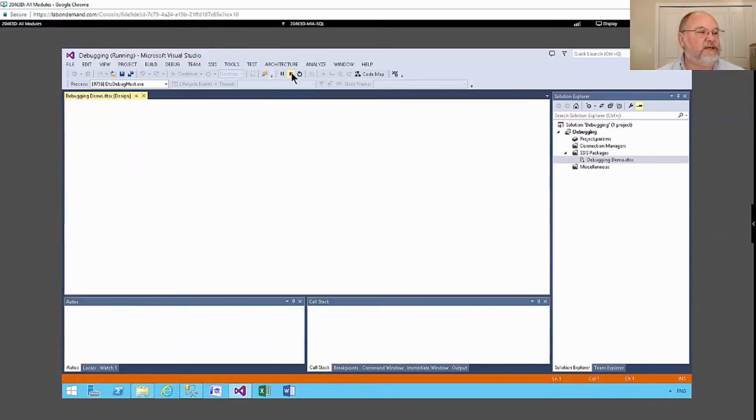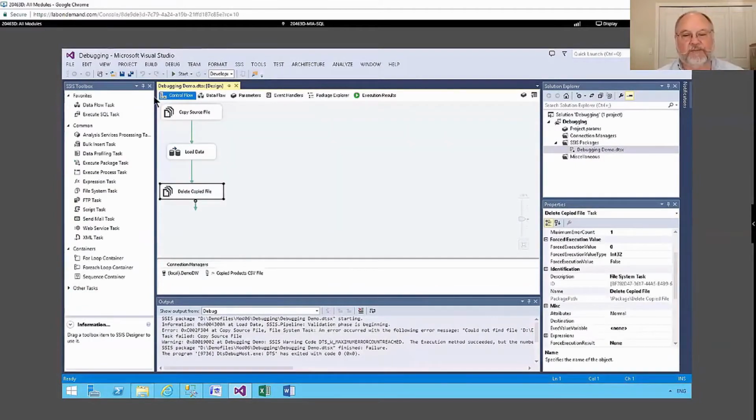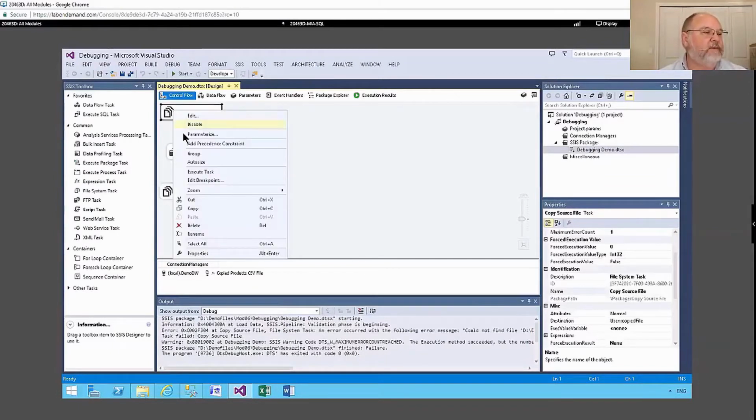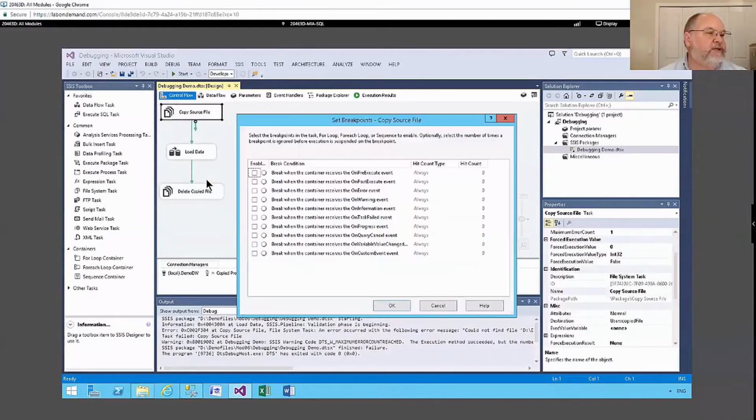So let's stop this, come back to our control flow, and I'm going to add a breakpoint to this so I can see in real time what the value of that variable is. To create a breakpoint, I'm just going to right click and add or edit breakpoints. For that particular task, the copy source file task, these are the available events. We want to take a look at the value of that variable before this ever executes, so I'm going to choose to create a breakpoint on the pre-execute event.